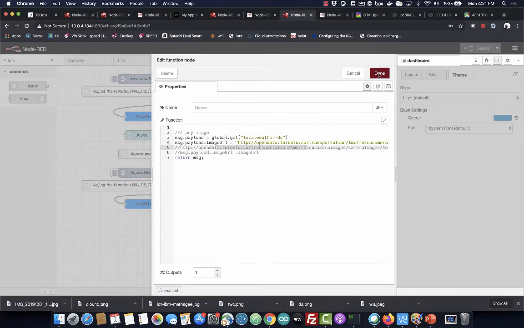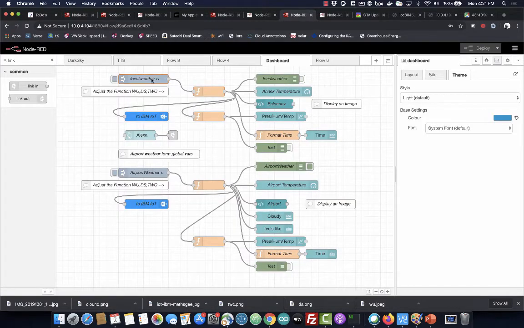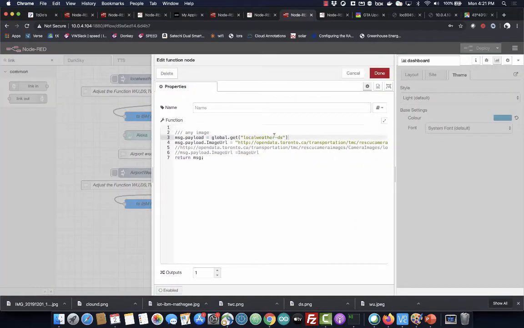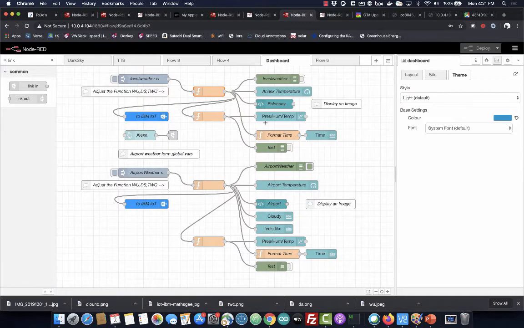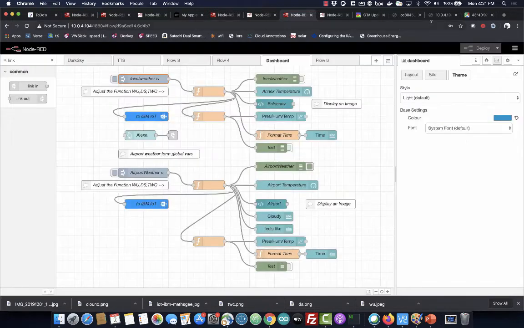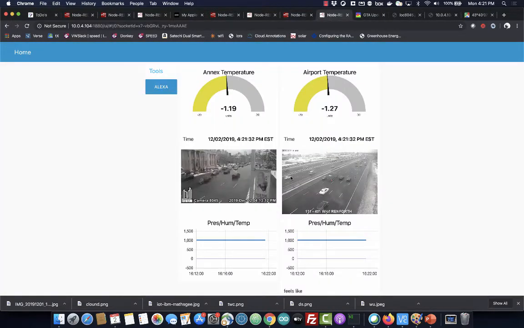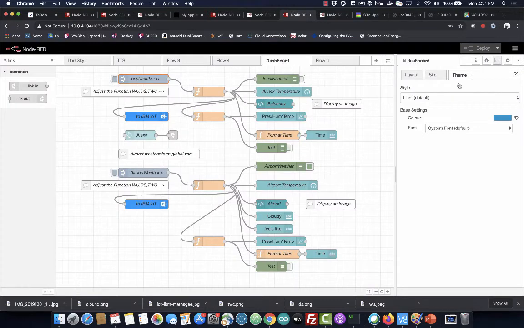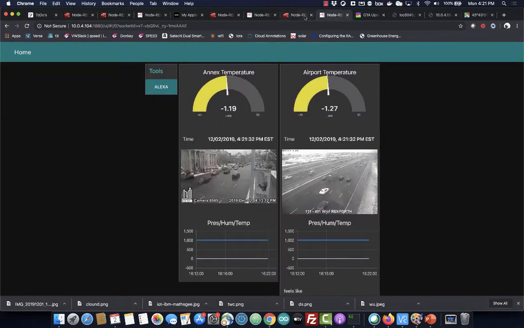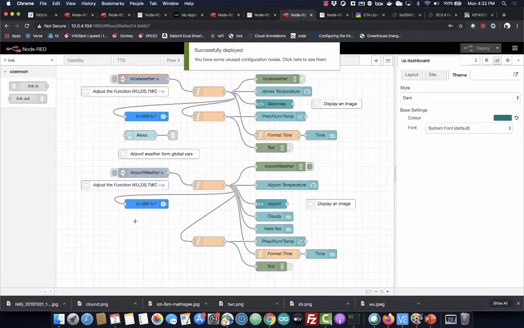and then every time I update the dashboard, the dashboard basically just reads the global variable which we set on the data one, does it every 30 seconds or so, and then updates the dashboard. So see the dashboard here. Let's go back to the dark theme. I like that better.